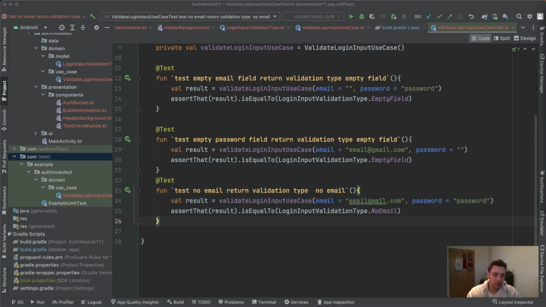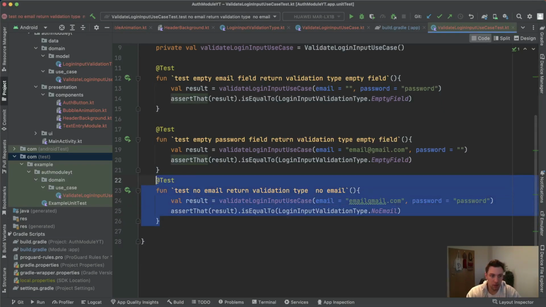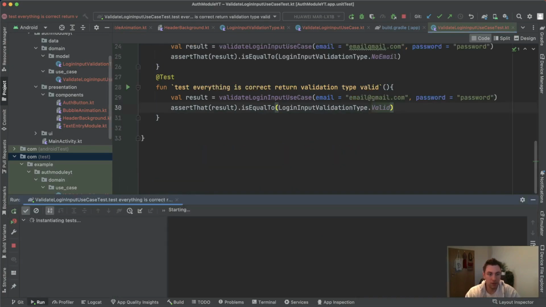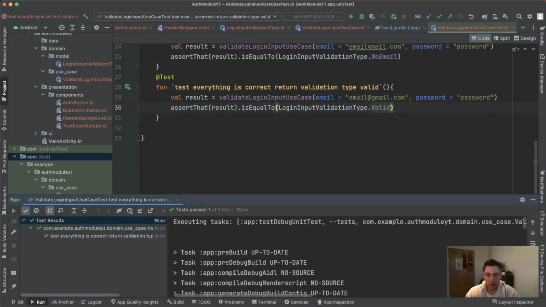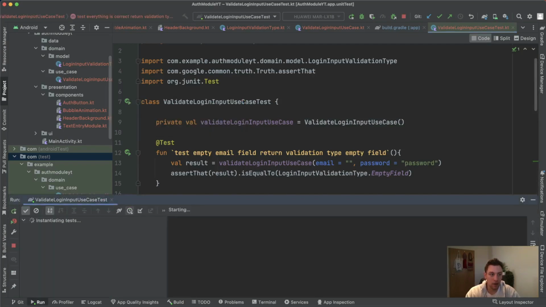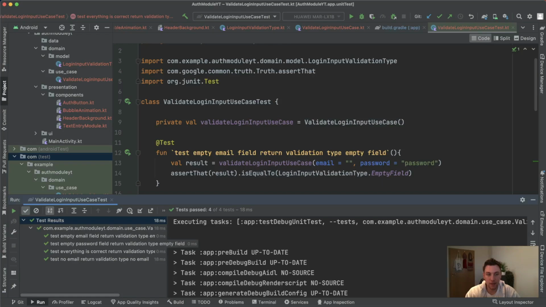The last thing we want to test is if the input is actually valid, that we also get a valid response. So we can rename this to test everything is correct, returns validation type valid. Then we enter a valid email and a valid password. And here we get then the result valid. And we can run this test case. And then you can see this one passes too. And at the end, if you want to check if everything works, you can click on this run sign and click on run. And then you can see all 4 test cases actually passed.